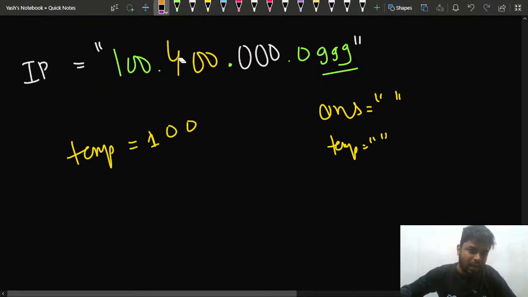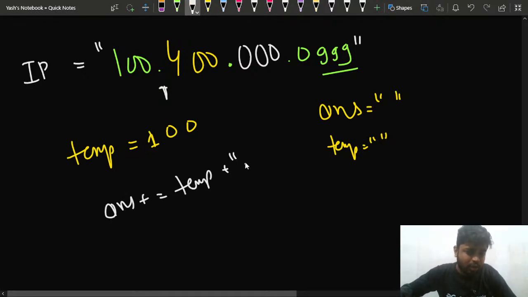Then what will happen? I'll come here. I encounter a dot. Whenever I encounter a dot, is my i reached till n? No, my i has not reached till n. So in this case, what I'll do is answer plus is equal to temp plus dot, right? This is something that I'll do. Okay, so I'll add it.